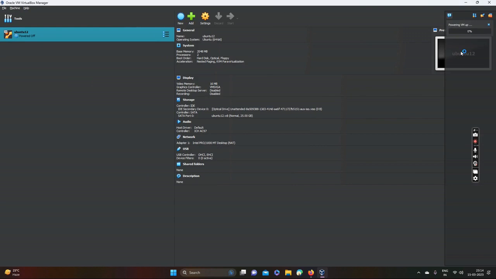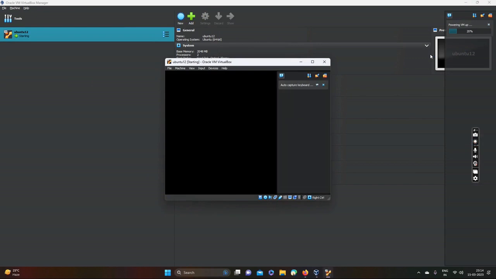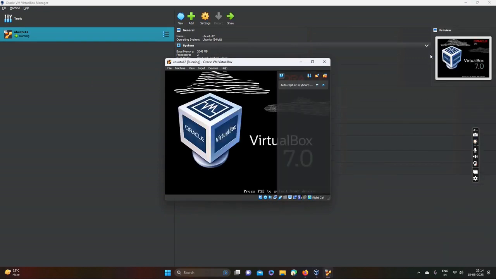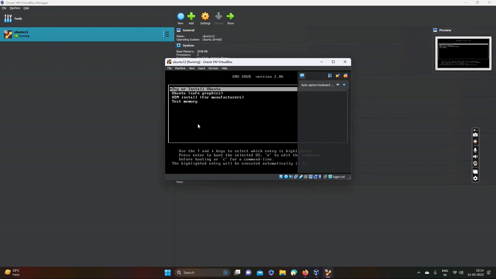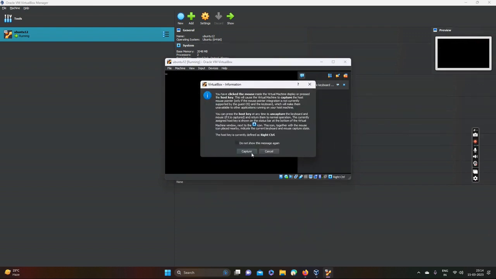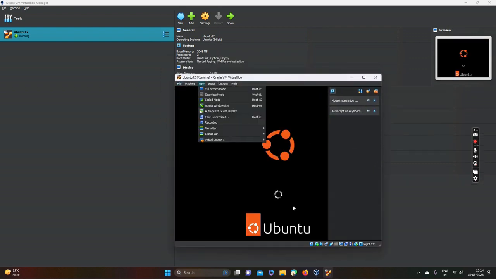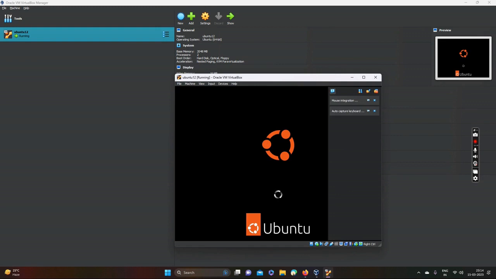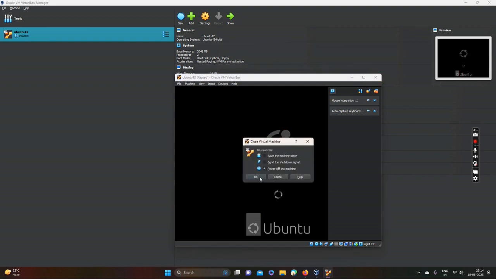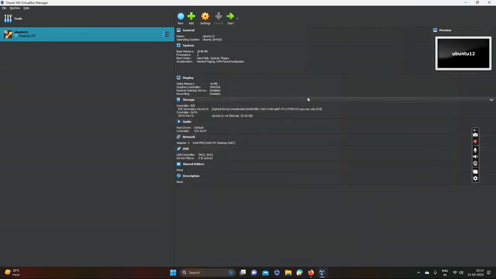On the right-hand side we can see the VM, and it will now open the VirtualBox manager and install Ubuntu. This part I will just close because it will take a lot of time and the video would be too long. The installation will take place here, and I will power it off for the time being.